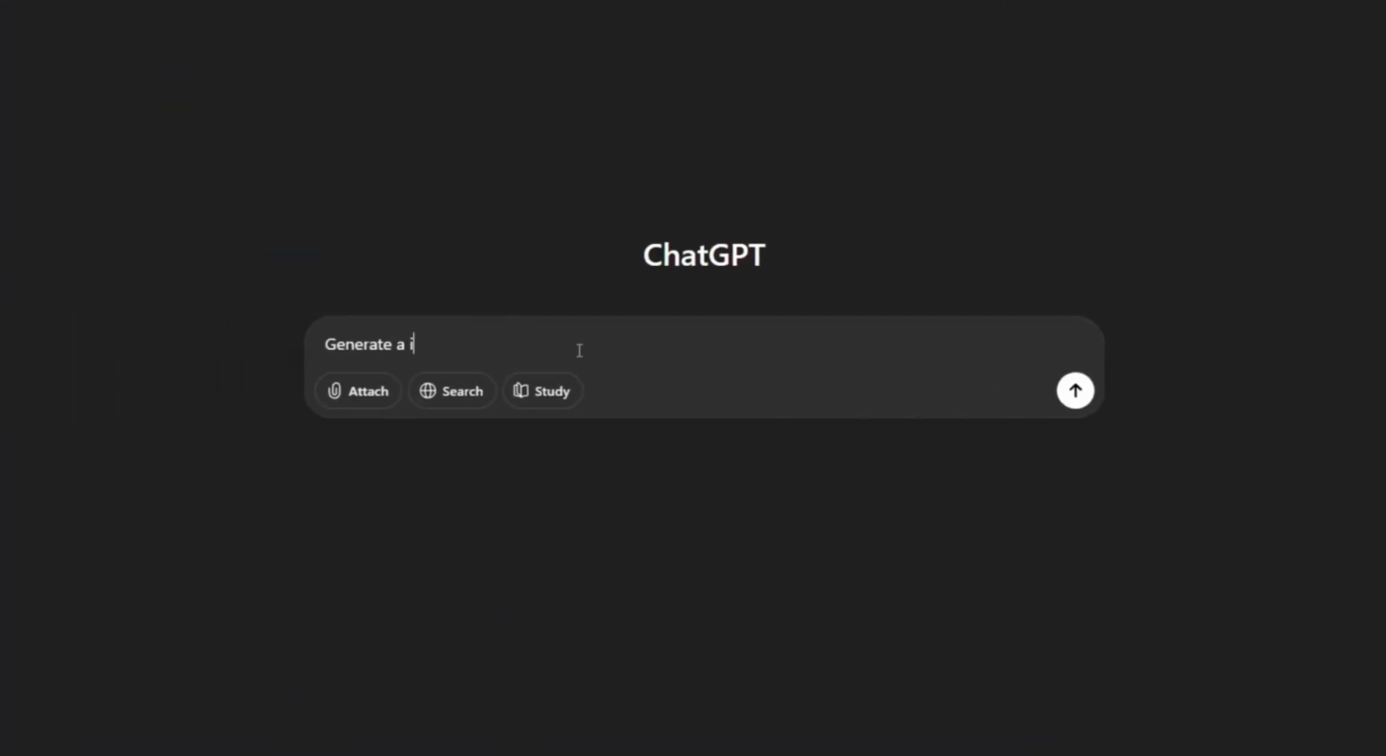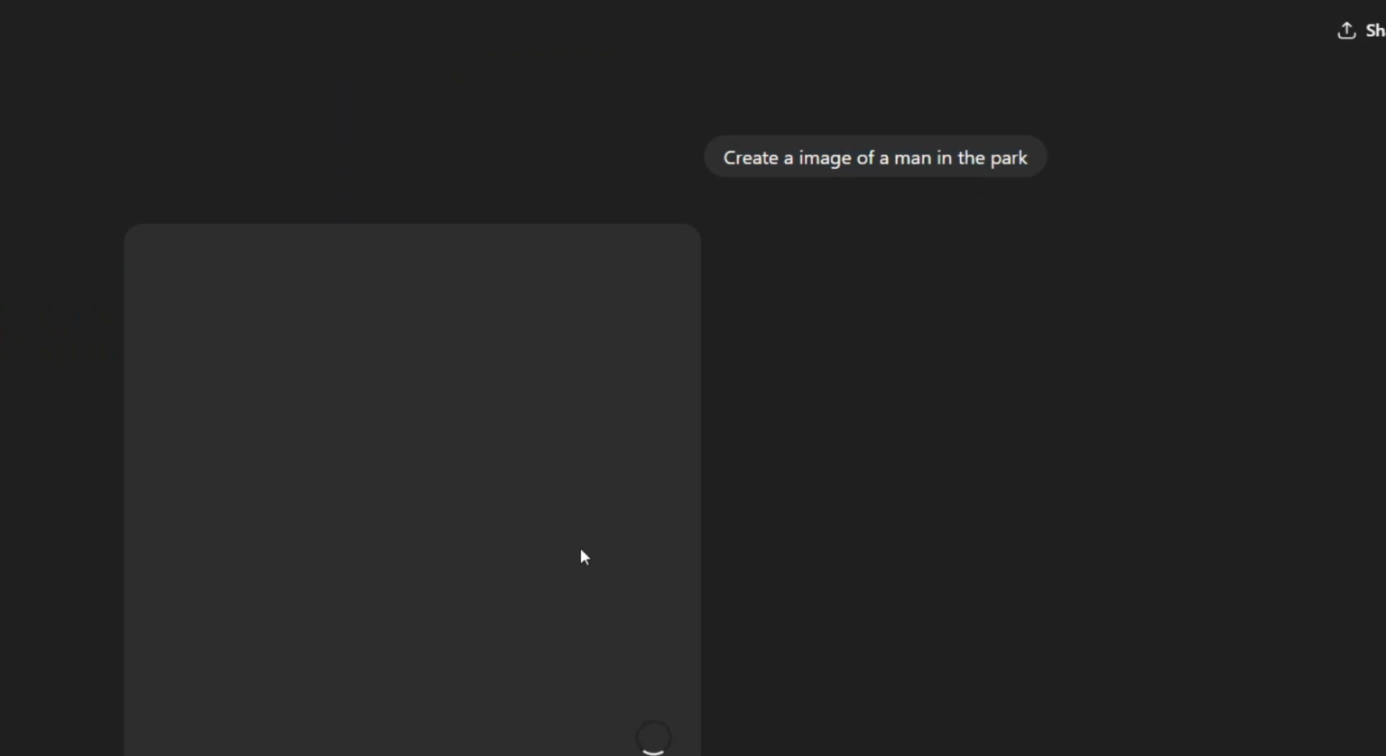Hack number 3. Layered prompting. Most people think image generation is a one-shot deal. You type a prompt, you get an image, that's it. But the pros know about layered prompting. Start with a broad prompt. Generate your base image. Then feed that image back into the AI with specific changes.